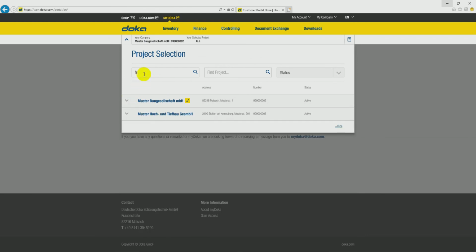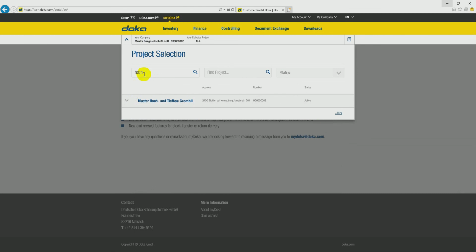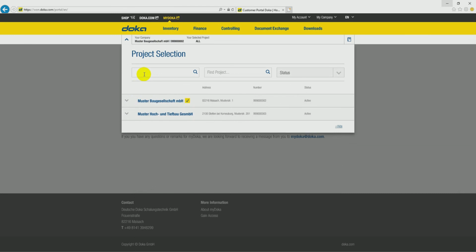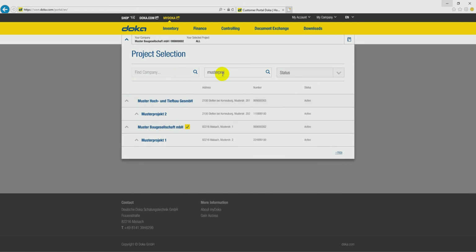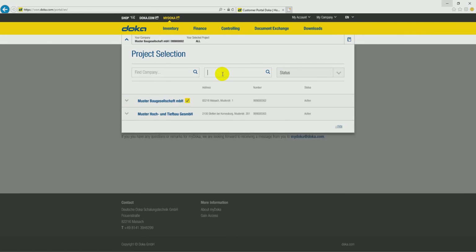Should there be several projects accessible by you, then you can search for the company name or numbers, as well as the project names and numbers. Furthermore, it is possible to filter completed or running projects here.